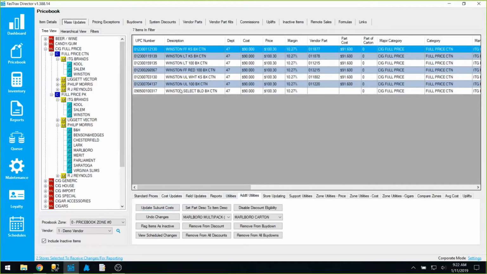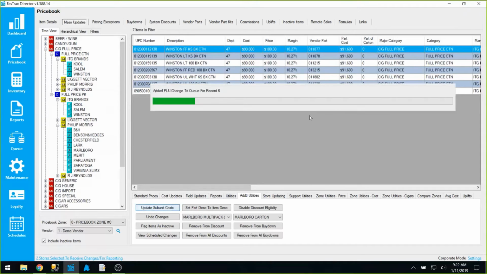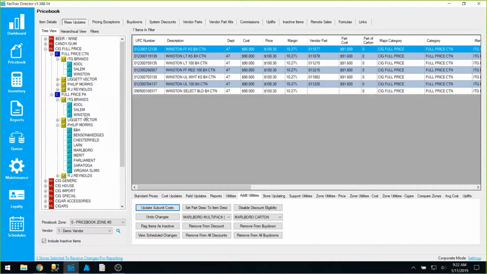So I've got my cartons here. I choose the Update Subunit Cost. And then I go to my packs. And then those values are changed. So remember, if you're manually updating your cost in this grid, if there's a linked item, you need to use this Update Subunit Cost for that, because it's not going to update that automatically. You have to do that manually.